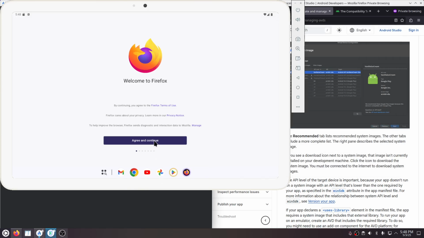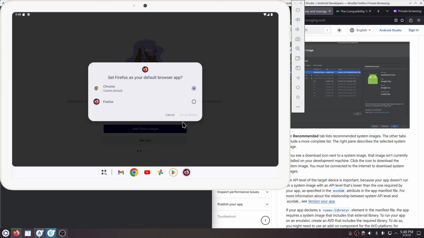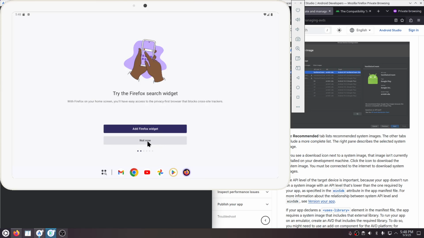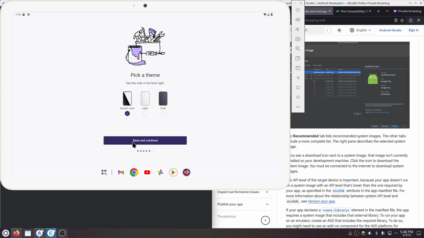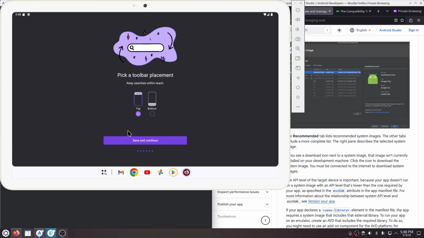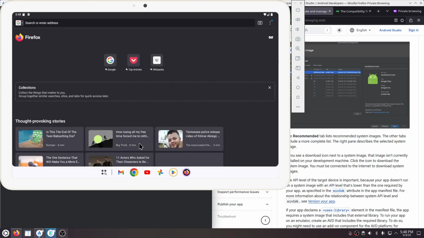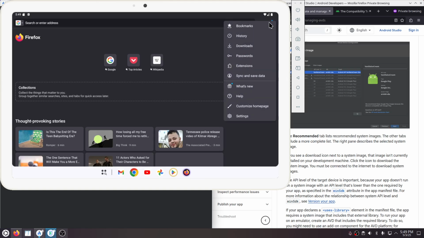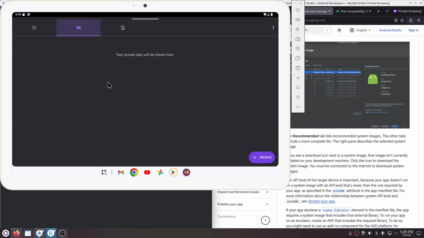Okay, what am I doing in Firefox? Set Firefox as your default browser. Cancel. Not now, not now, not now. Dark. Okay. How do we go incognito mode? In here. Okay, so this should be it.